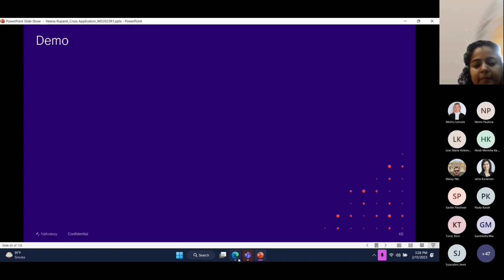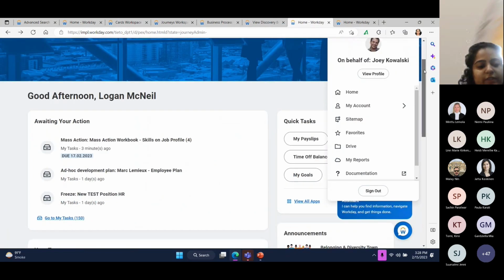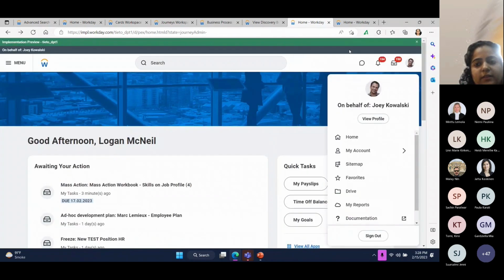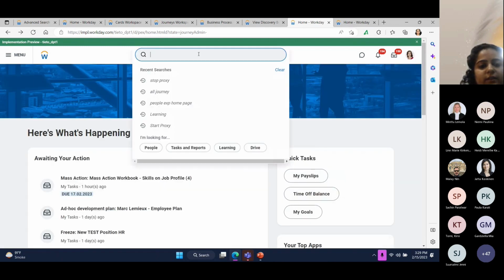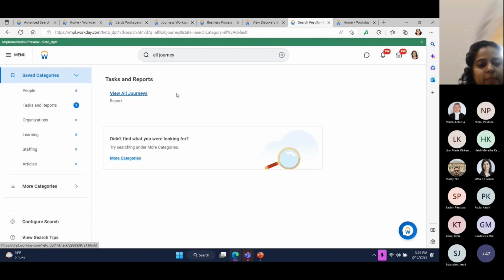Maybe that will help. I have logged in as an employee who is going to become a manager very soon, so we have created a journey template for him. Let me see if that is there yet. Let me refresh it. Okay, it is not there. Let me go to all journeys. The proxy has gone for a toss. Let me just do it in one minute.